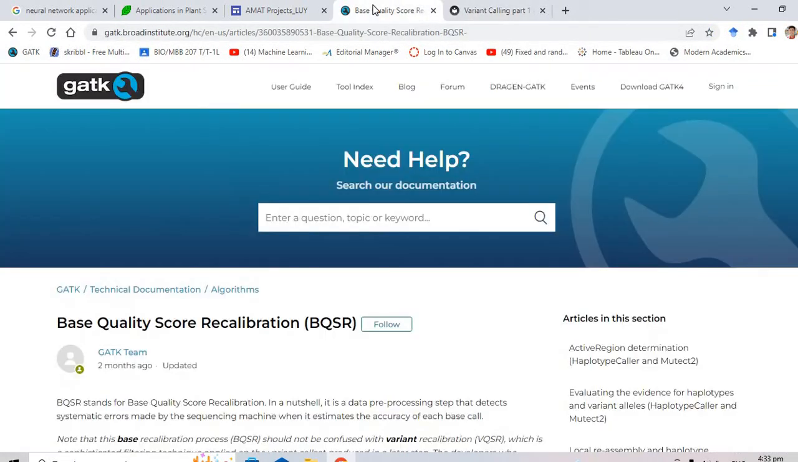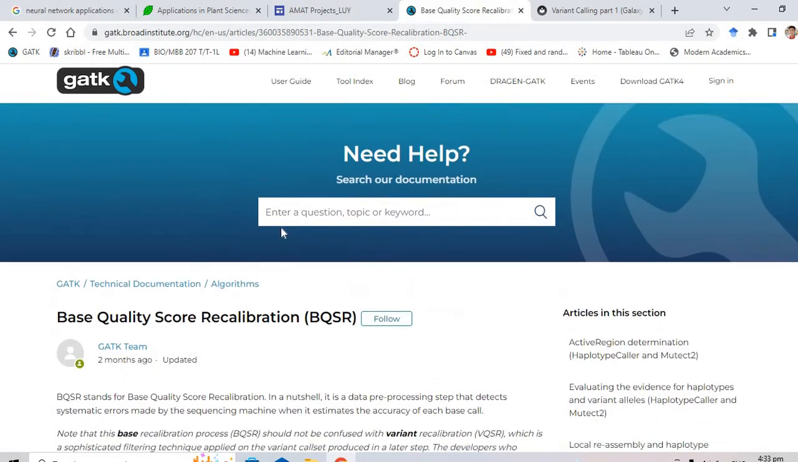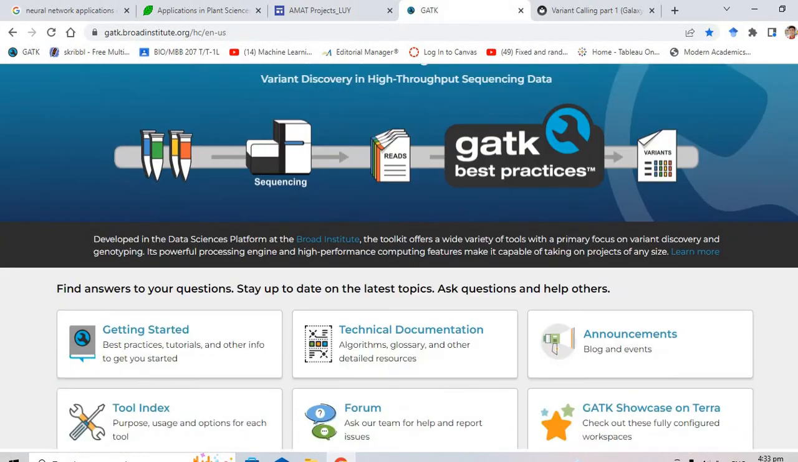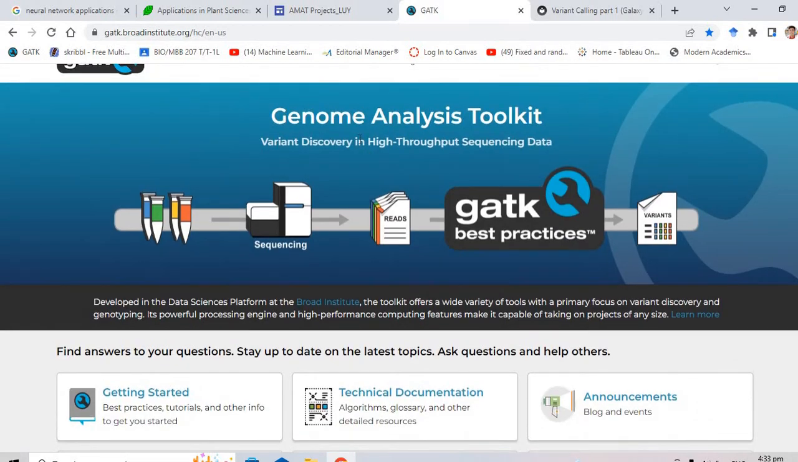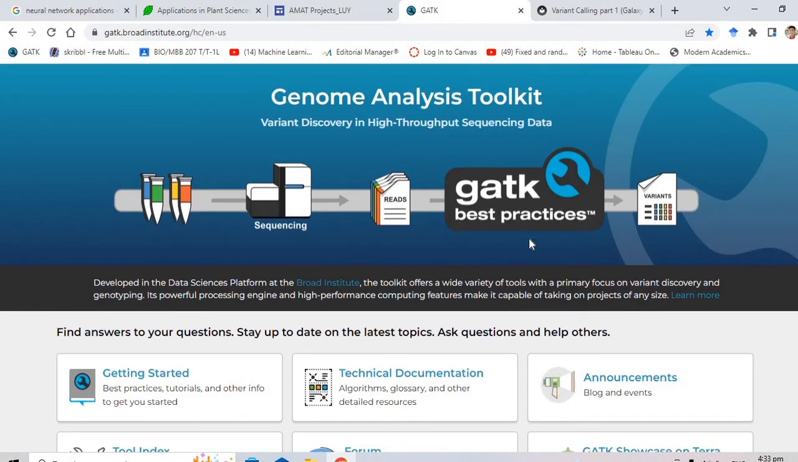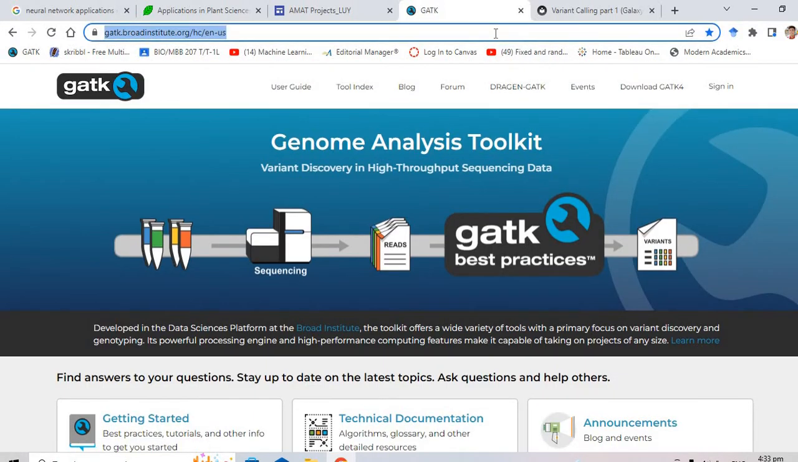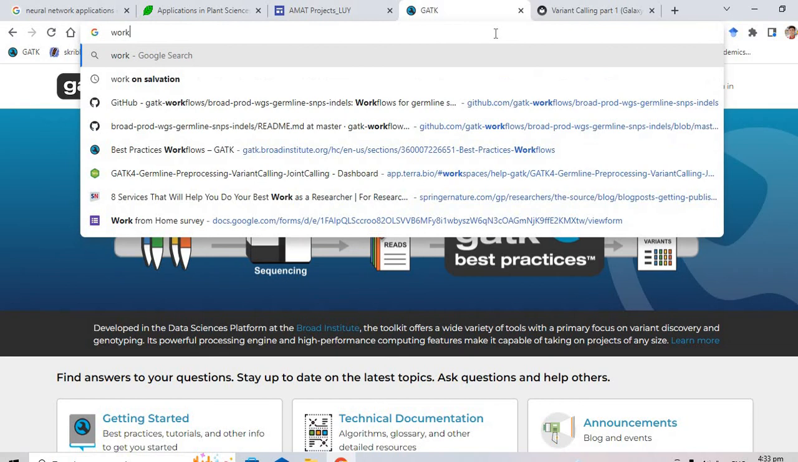Okay, so this is a website where you can do the detection. Let me introduce first the GATK. In this website, it gives you the main workflow of how to do variant calling. So this is the usual workflow.